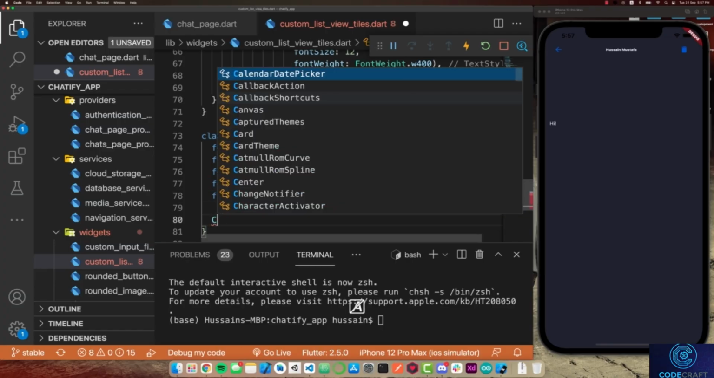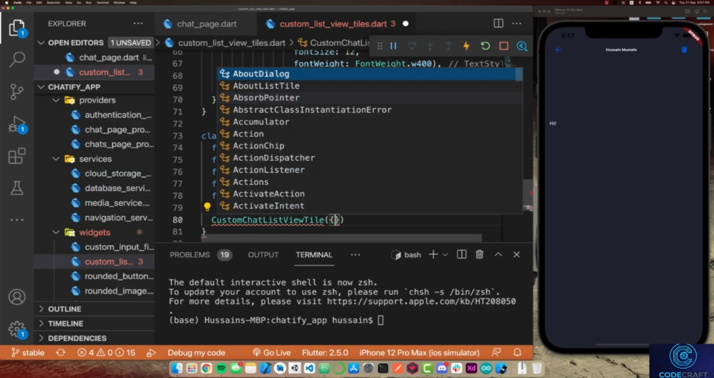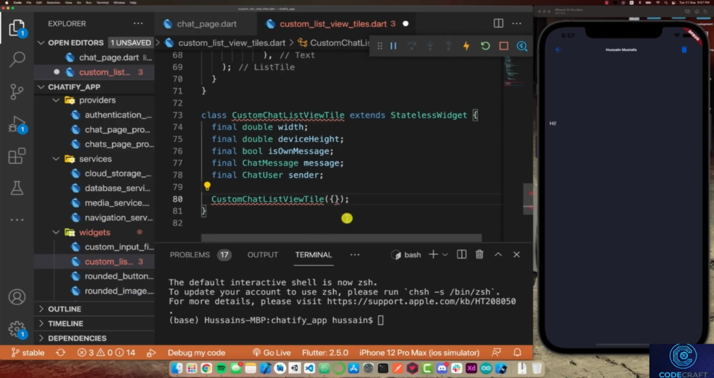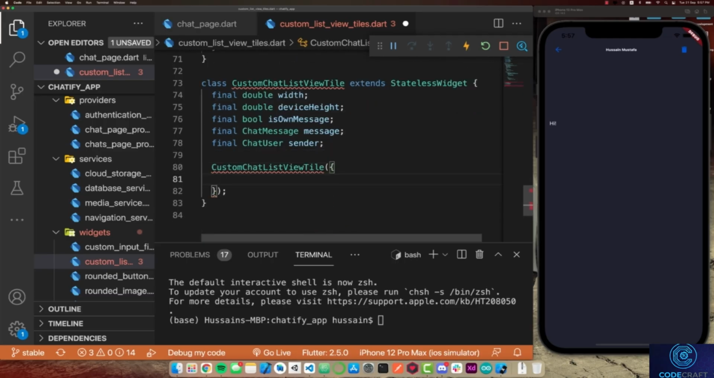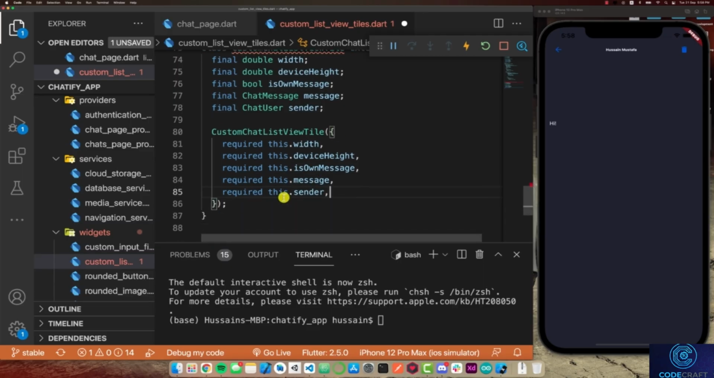With this, I'm going to create the constructor for our class, so that's going to be custom chat ListView tile, and I'll open up the constructor and add the curly brackets to indicate named arguments being passed to this constructor. I'm going to say that we're going to have required arguments, and these are going to be all of the properties that we define. So required this dot width, then required this dot device's height, then required this dot is own message, then required this dot message, and then required this dot sender. With this, I'll do command save. Now that this is done, we're ready to define the build function for our chat ListView tile class.